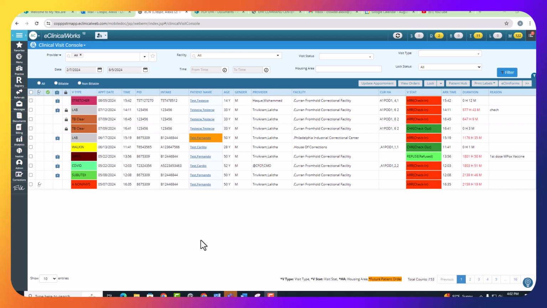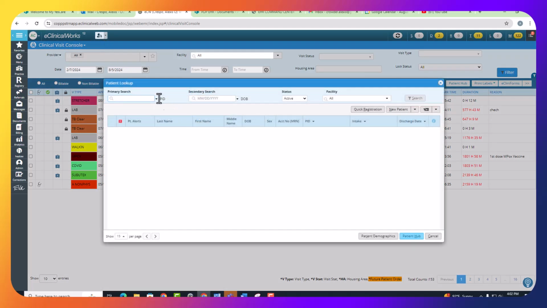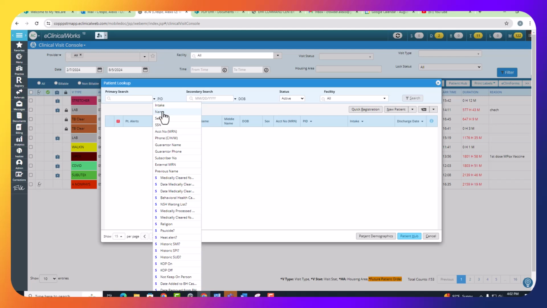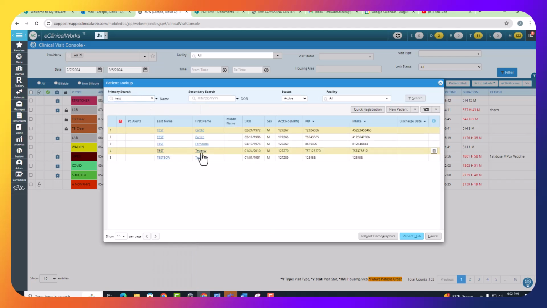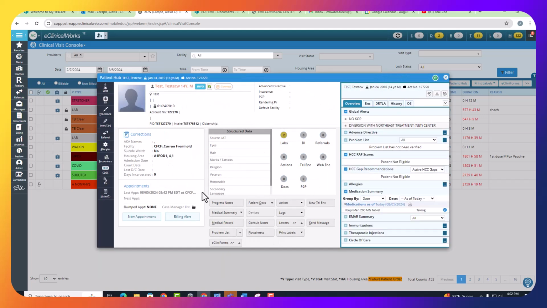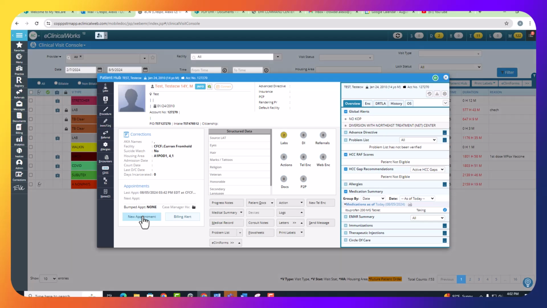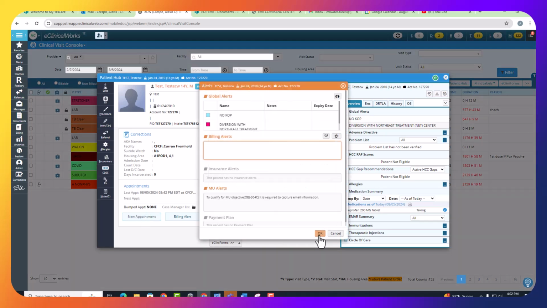Hi, in this video, we will be completing an emergency protocol. The first thing you need to do is search for your patient. And then from the patient hub, you want to create the appointment for the stretcher call you went on, or the walk-in visit, whichever one applies.